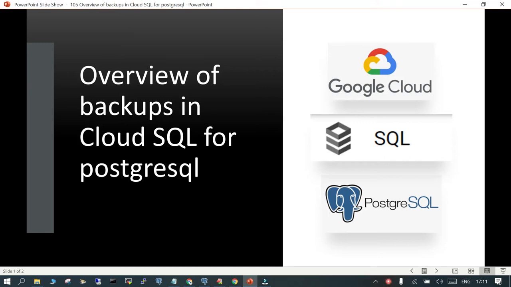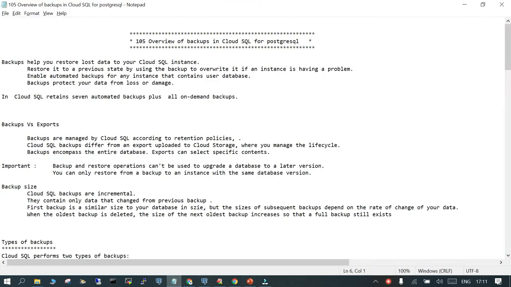Hello and welcome. In this session, we are going to learn about the backups in Cloud SQL for PostgreSQL. One of the questions which arises is, in Cloud SQL for PostgreSQL everything is automated, right? Even the backups, you just do a few clicks and everything works fine. So what is the reason we are going to learn about the backups in PostgreSQL for Cloud SQL?